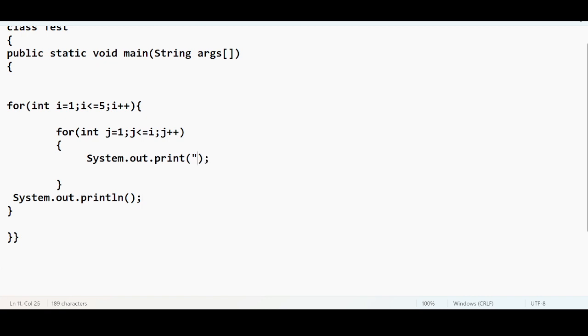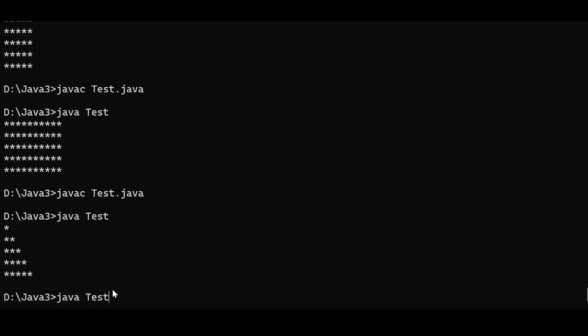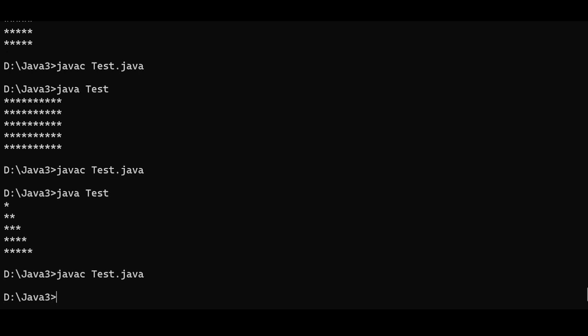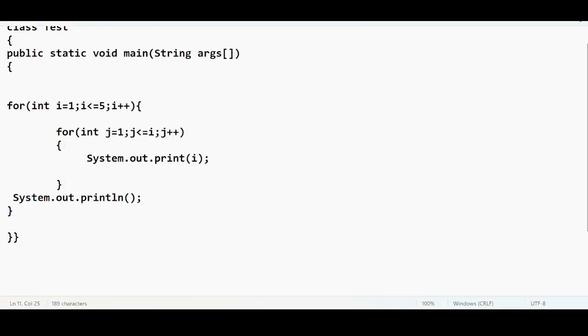So if I place a number here, if instead of star I use I itself, this is how the output looks like. The same pattern, guys. If the interviewer is asking you to print the numerical pattern, I mean a triangle numerical pattern, this is how it is: 1, 1, 2, 2, 3, 3, 4, 4, 5, 5. Now you tell me what could be the output for this.